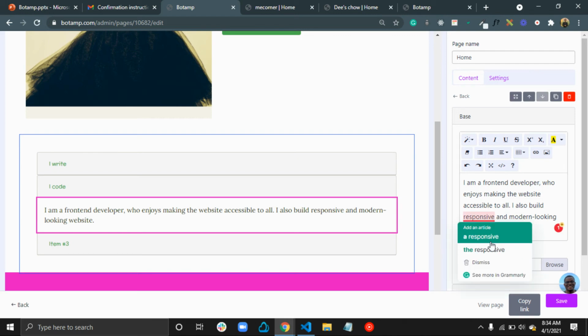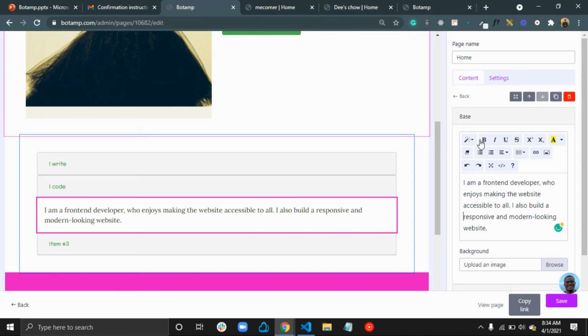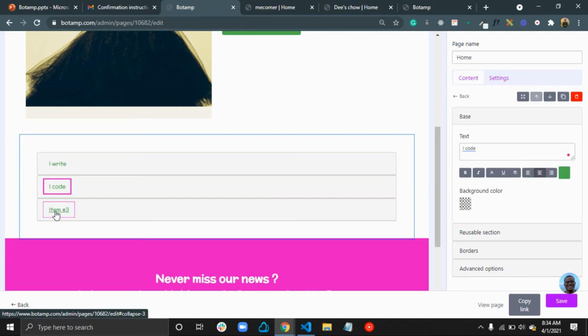Oh, and this highlighting stuff doesn't come with the site. This is Grammarly that I have installed in my Chrome to correct me whenever I'm typing the wrong thing. So this is the Grammarly extension here, and it checks for my grammar. So this does not come with the Botamp, in case you were wondering. So I'm just going to close this tab.